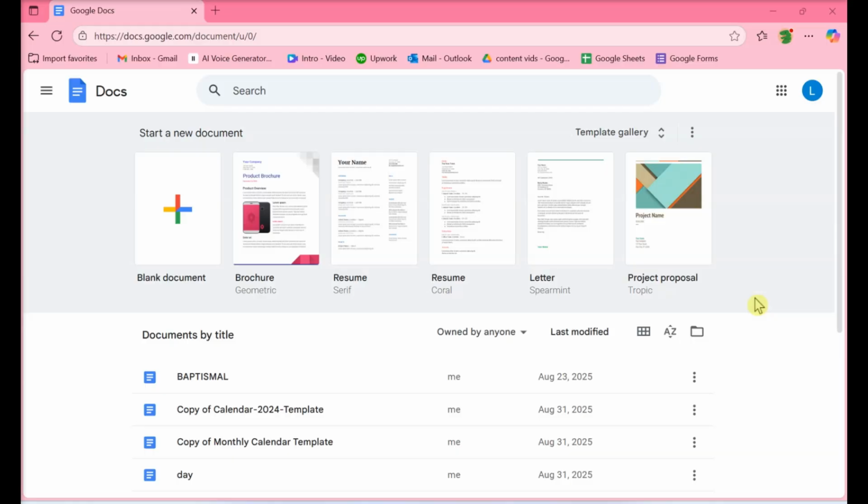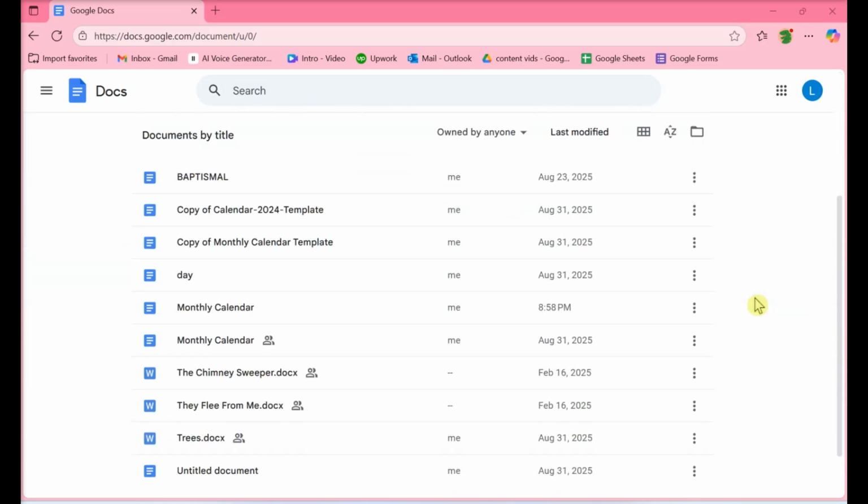Watch on to learn the easiest ways to delete tables from Google Docs. Deleting a table on a computer.